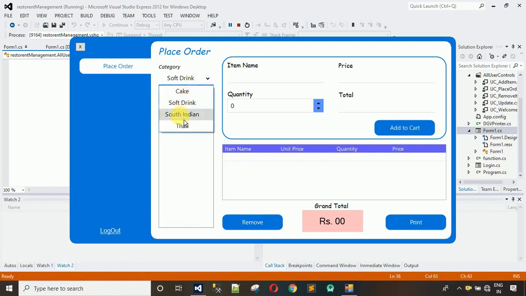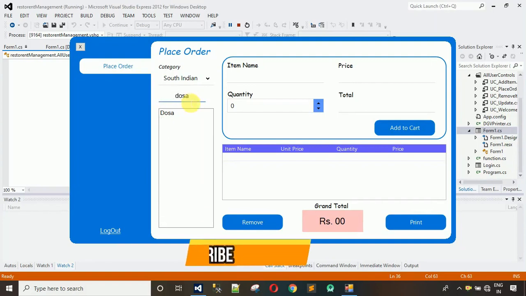So let me show you. In the South Indian category, I have added 2 items. So if we have multiple items, then we can search from that. So I'm going to write dosa. So you can see this, we have found dosa. And when you delete it, all the data will be visible.